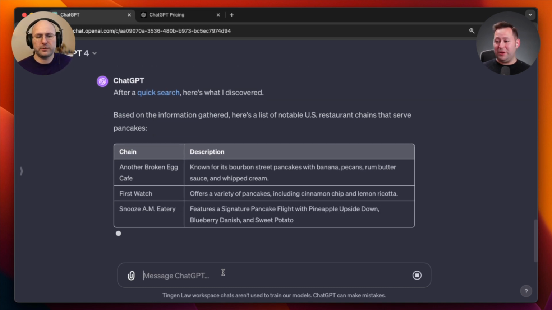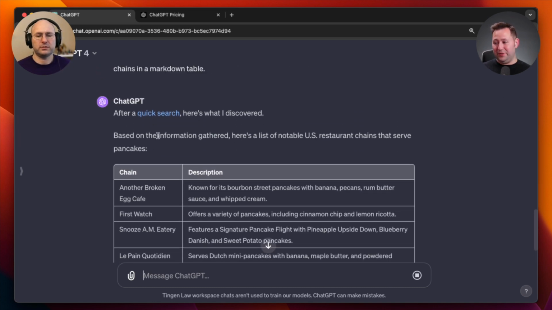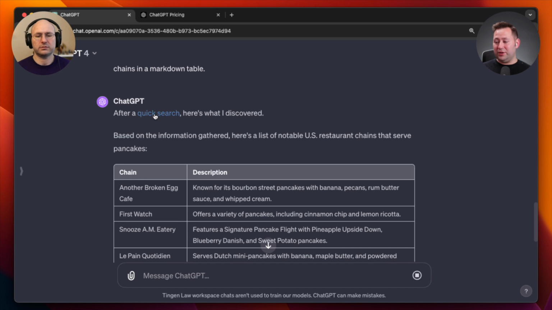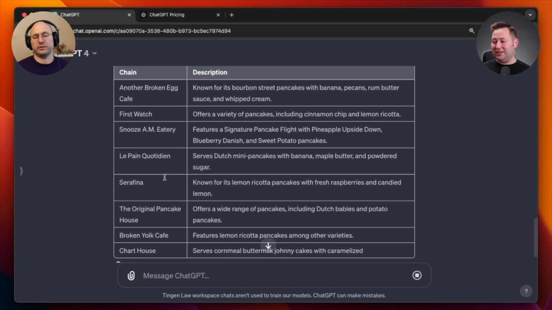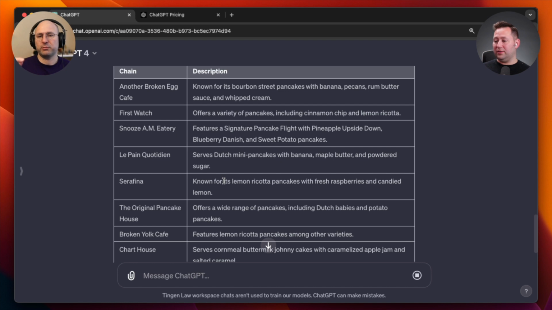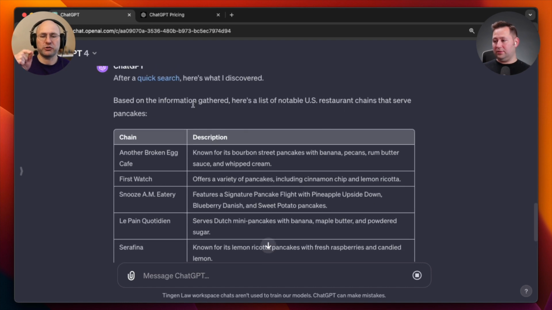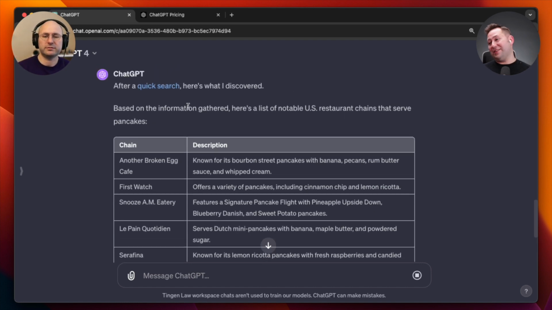Now, ChatGPT 3.5 cannot search the internet. So if I click on this quick search, it's just going to show me the websites that it looked up, but that link is active there. And then here we've got, go ahead. Did you note the partnership that they have with Microsoft? It was searching with Bing. Right. Yes, it does search with Bing.